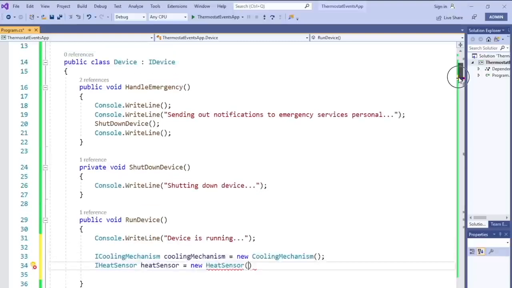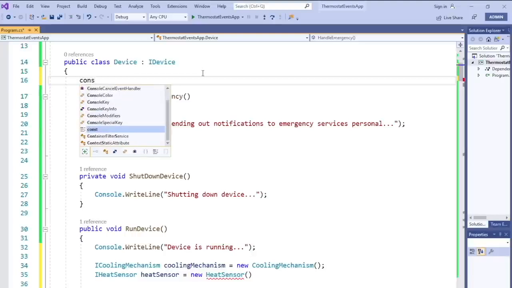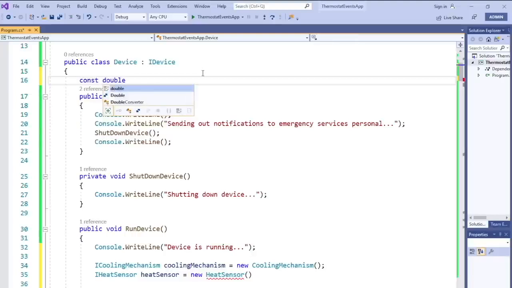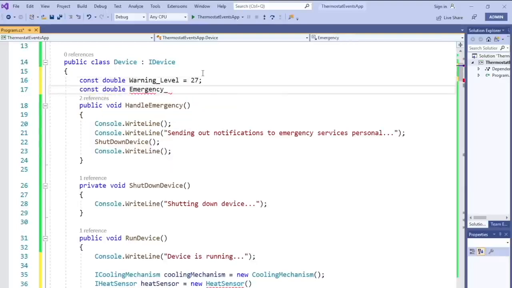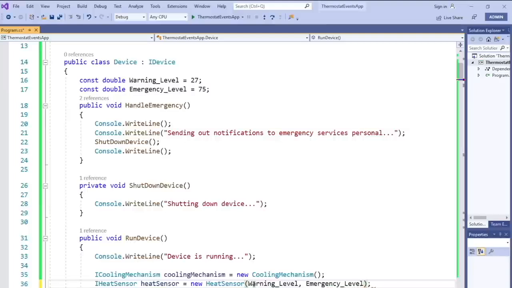We have already created the constants for the warning level and emergency level in the Thermostat class. I think these constants should rather be members of the Device class and passed into the HeatSensor class during the construction of the heat sensor object. So let's create the two relevant constants in the Device class. And so that we can encapsulate the values of these constants and expose them publicly, let's create two corresponding read-only properties.